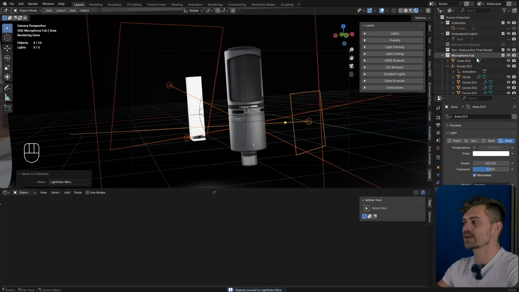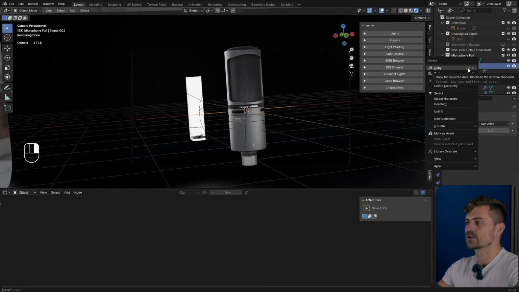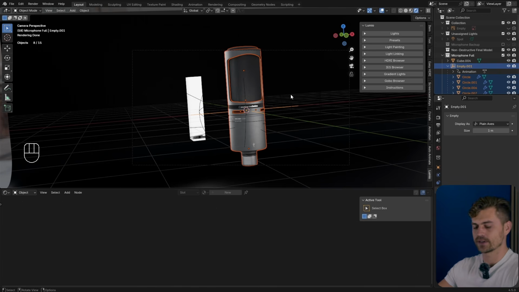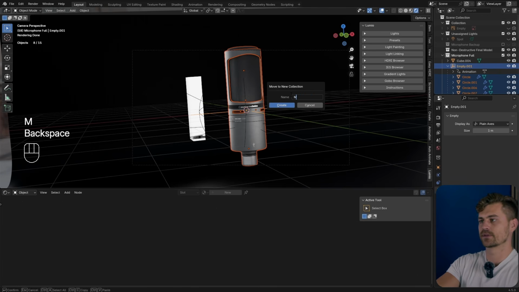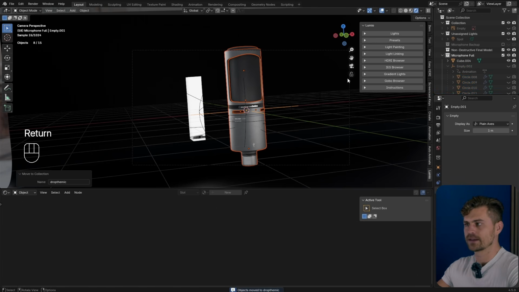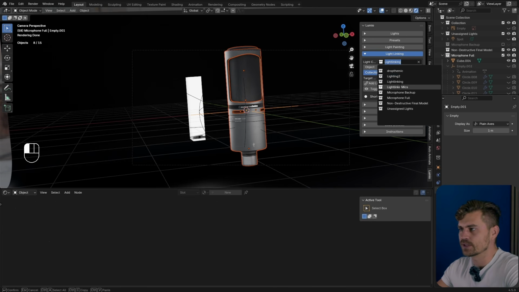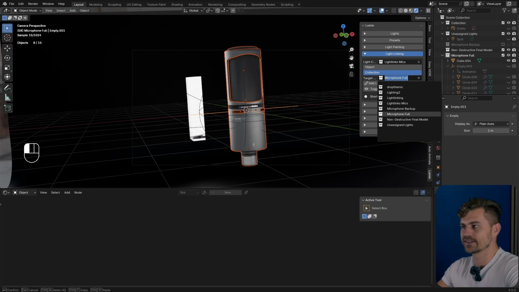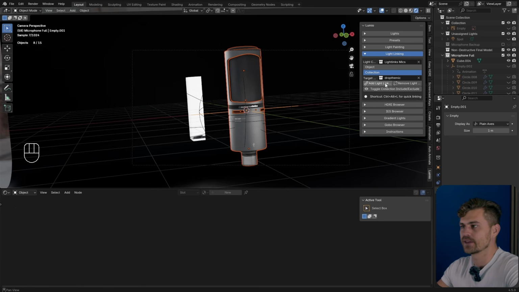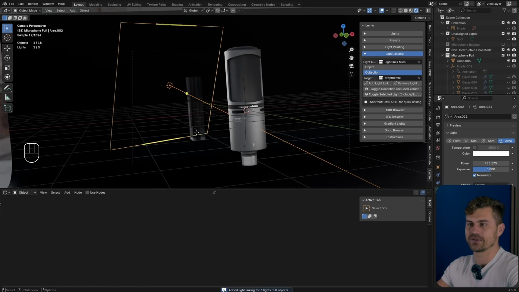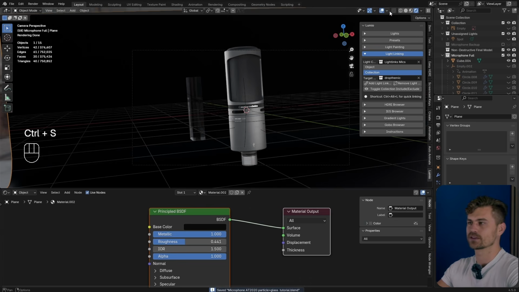Make sure that our microphone is also in its own collection. So select hierarchy, M. I'm going to call it Drop the Mic. Now we'll go into Lumio, Light Linking, add our Light Links Mics, and the Drop the Mic right there. Add light linking, and now it should only work on our model. And we can toggle this on and off to see if it's working, and it is, of course.